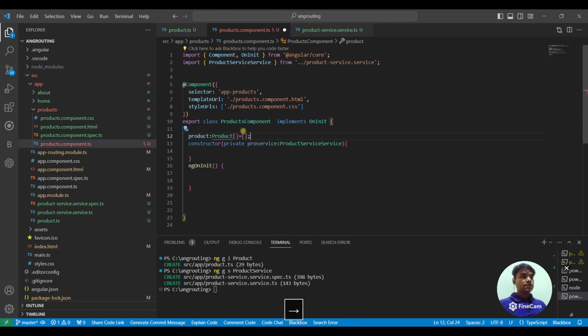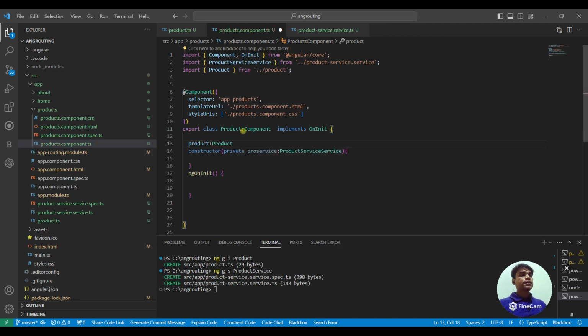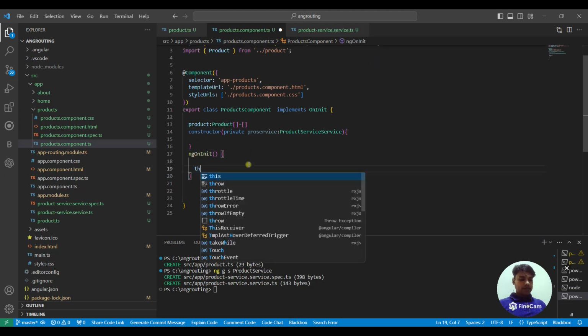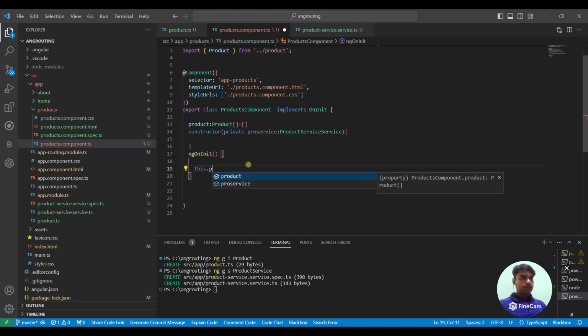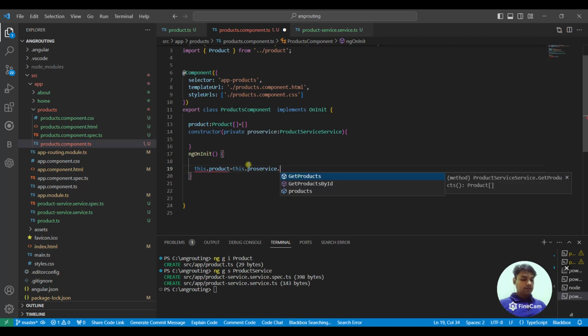Product is giving an error. This is because it is not imported. So what we have to do is, when you type product, just press enter. When you press enter, the class will be imported directly. Over here we define an array equals to blank. So this is defined over here. Now what we have to do is initialize this product variable inside your ngOnInit. So inside that, I say this dot product equals to this dot service object dot get products.